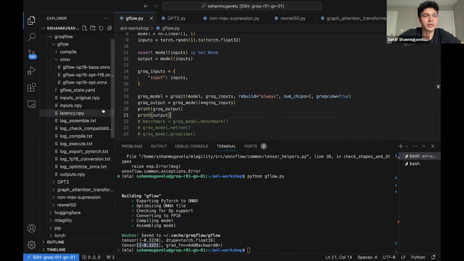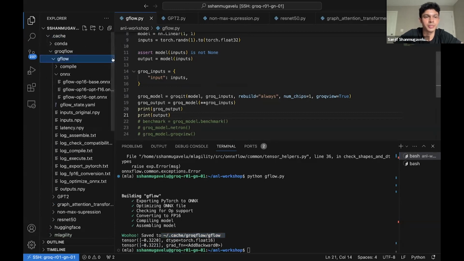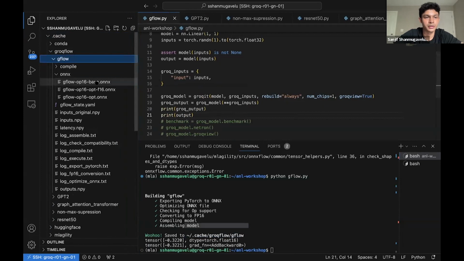All right, so maybe now's a good time to look into your cache folder. It says everything is saved in your users, hidden .cache folder. We have that over here, .cache, GroqFlow, and everything is named based on the file name you have. My file name is GFlow, and all the files are going to be in GFlow. We have the Onyxes: the original Onyx graph, the optimized Onyx graph, and also the optimized float 16 Onyx graph. We're using opset 16 for Onyx over here, so that's what op16 means right there.